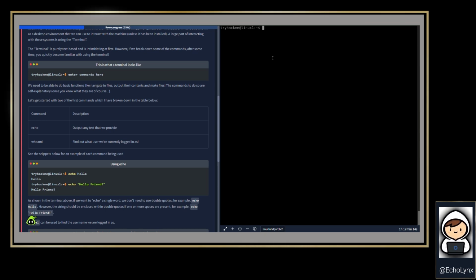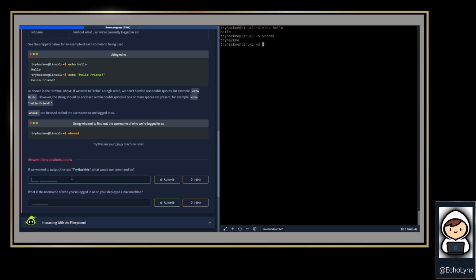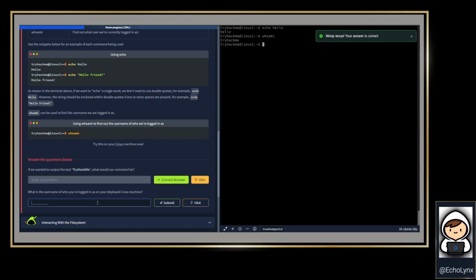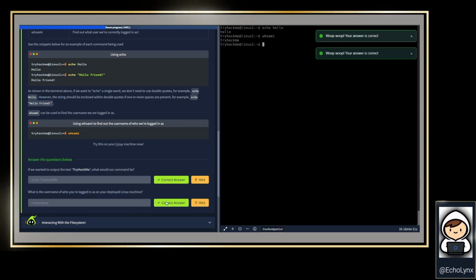Now for commands. echo outputs any text you provide. whoami shows the current user you're logged in as. For the questions, if we wanted to output the text TryHackMe, what would our command be? echo TryHackMe. What is the username of who you're logged in as on your deployed Linux machine? tryhackme. Submit those and you're done with Task 4.